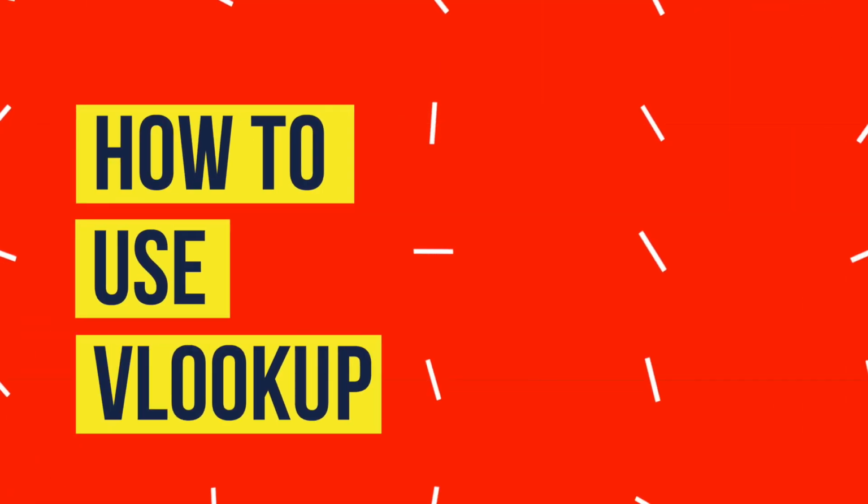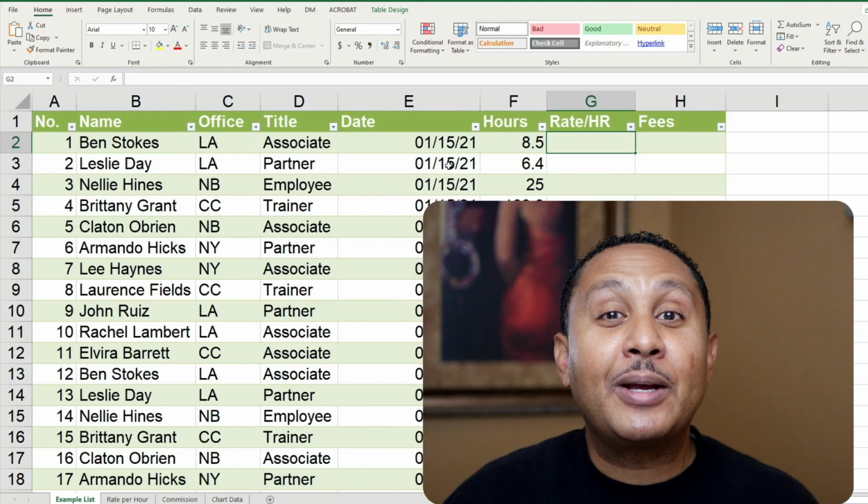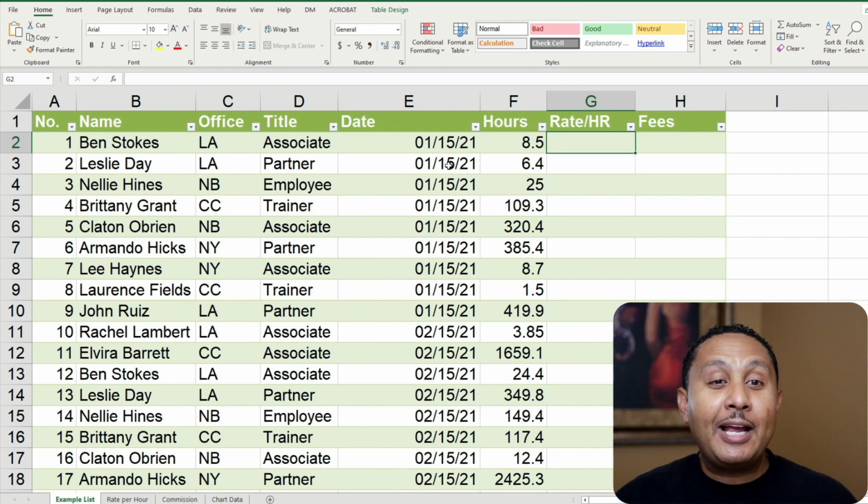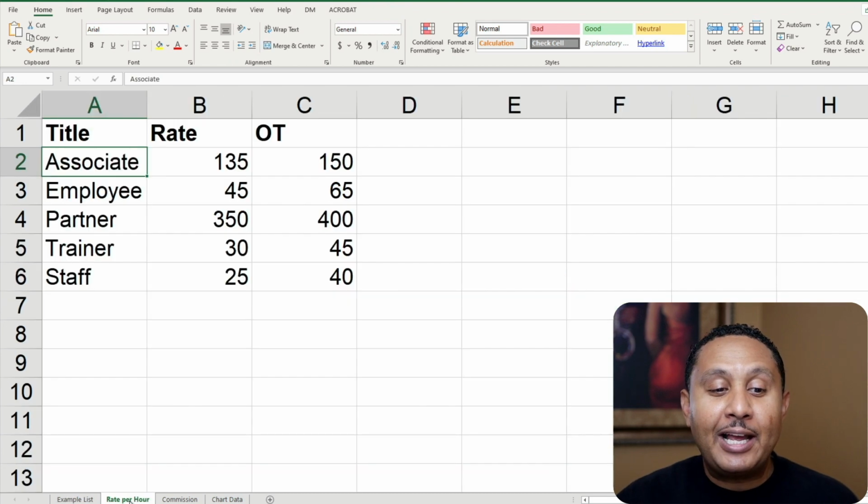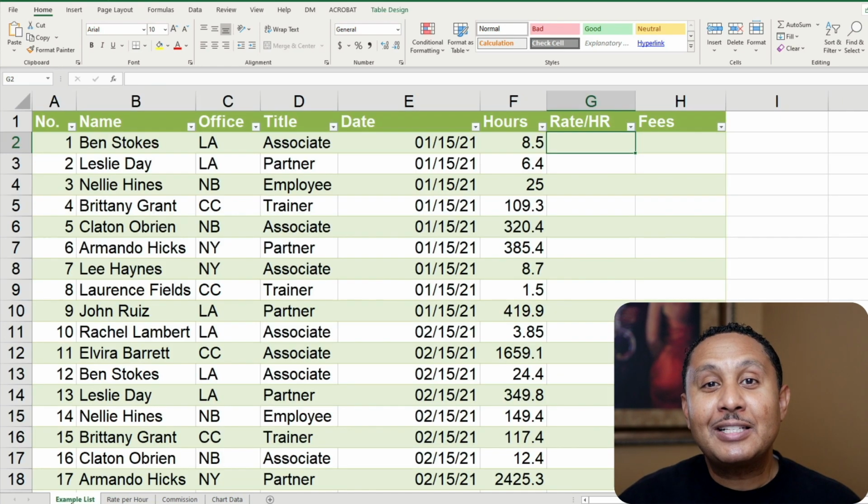Thanks. Let's jump into Excel so I can show you how to use VLOOKUP. What I have here is a list of people, and each person has a title. And if you look on this other sheet here, I have a list of rates per hour. So for each title, there's a corresponding rate per hour that goes along with it. And what I'd like to do is take that value from the rate per hour list and bring it over to the rows where it corresponds.